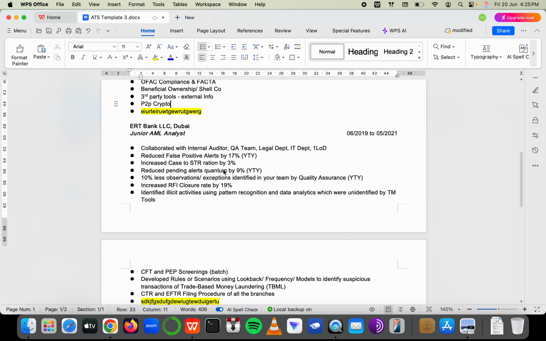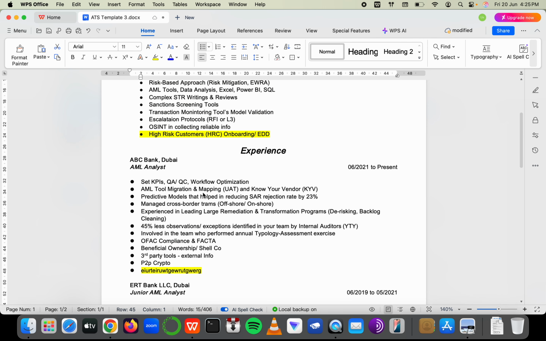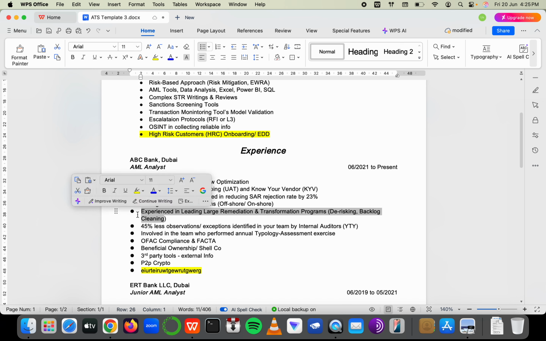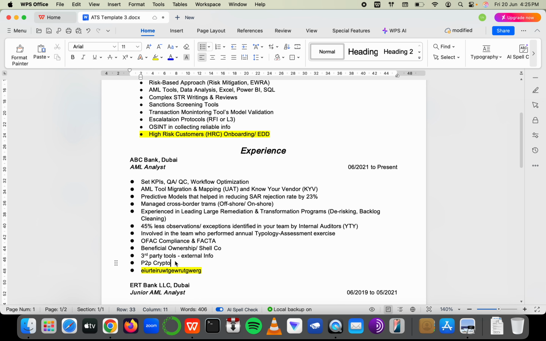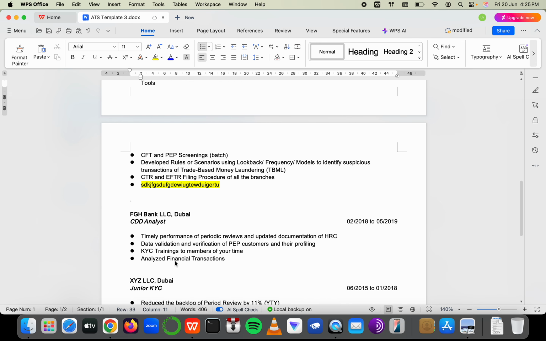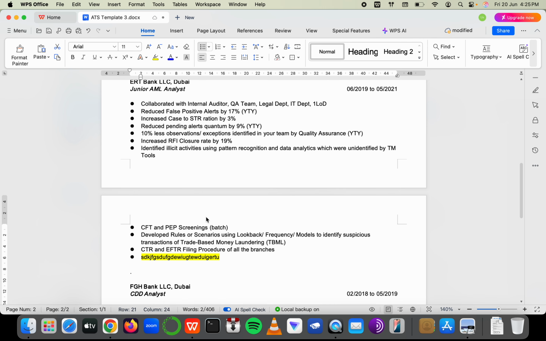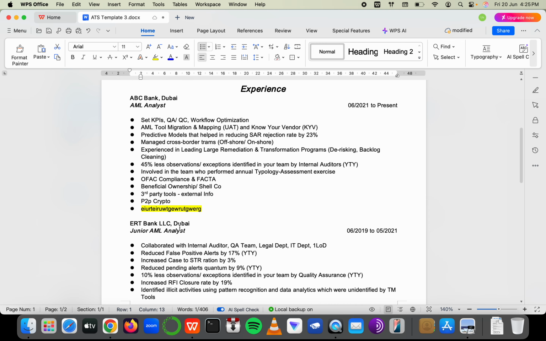They are not explanatory. Only one of them was long enough to take 2 rows. Every one of them is just one pointer, a few words that help whoever is going to read it. They are able to quickly read and understand. And you're putting the right terminology that they want: periodic review, event trigger reviews. They want you to do PEP screening, CFT screening.